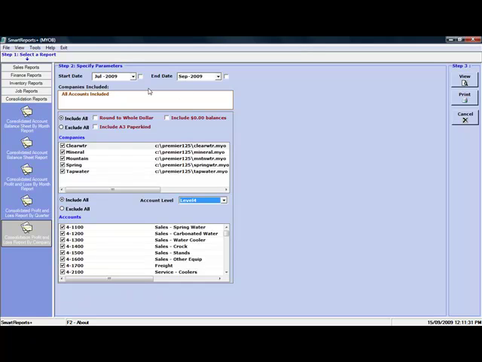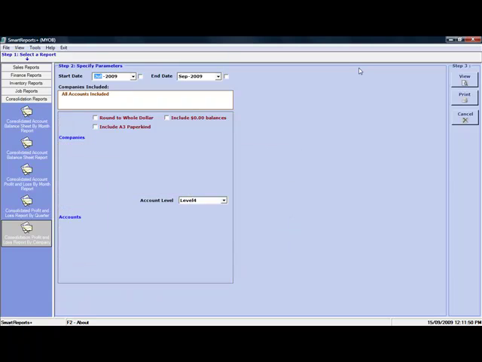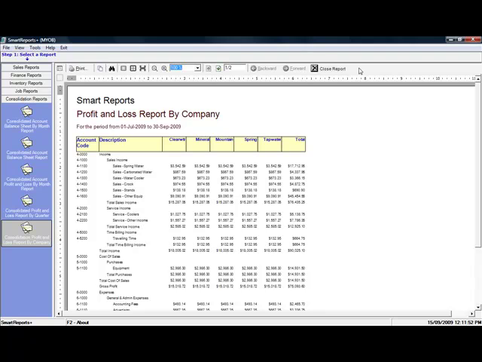Once the parameters have been selected, click the view button and the system will go and grab the data from all the company files and give it to you in a report format with each company's profit and loss details as columns and a total at the end. So this is the profit and loss report by company for Clearwater, Mineral Water, Mountain Water, Spring Water and Tap Water.